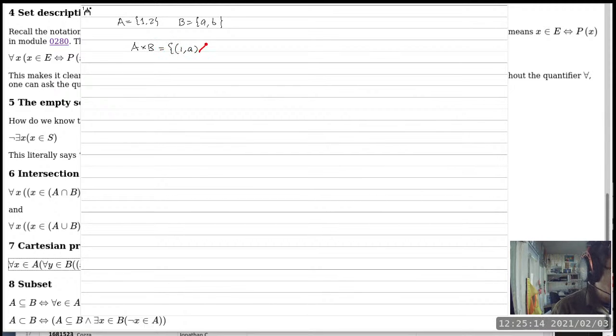1a, 1b, 2a, 2b, and I add this (2, 2) in it. Then you guys go like, but that is totally wrong because the Cartesian product should not have (2, 2) in this case. Well, let's see whether it will make the conjunction true or not.